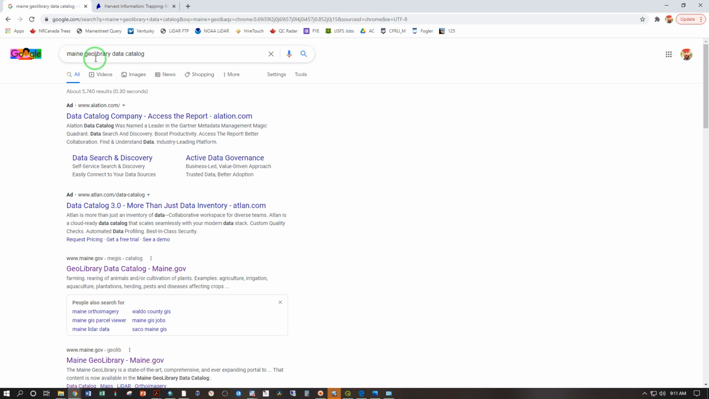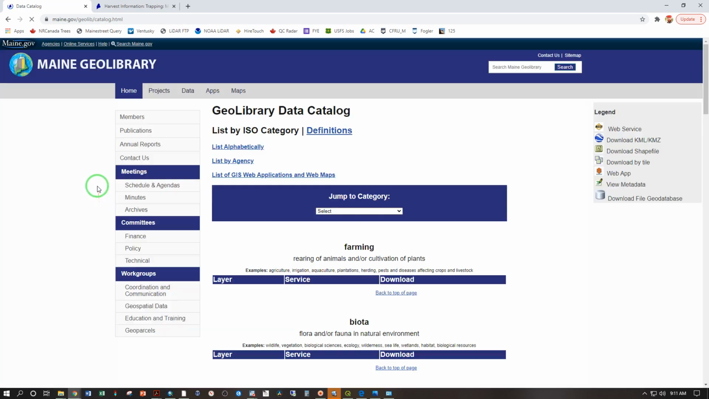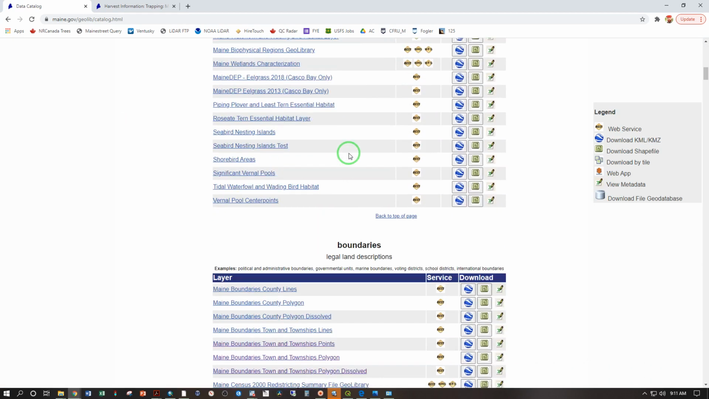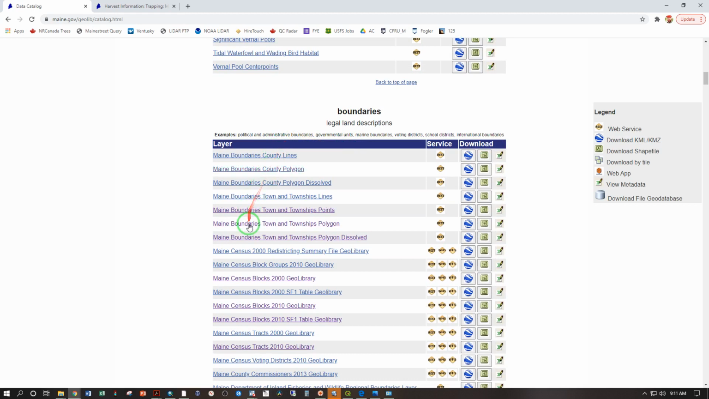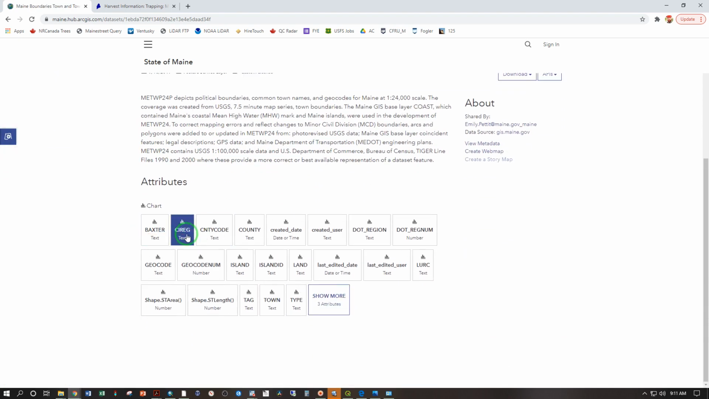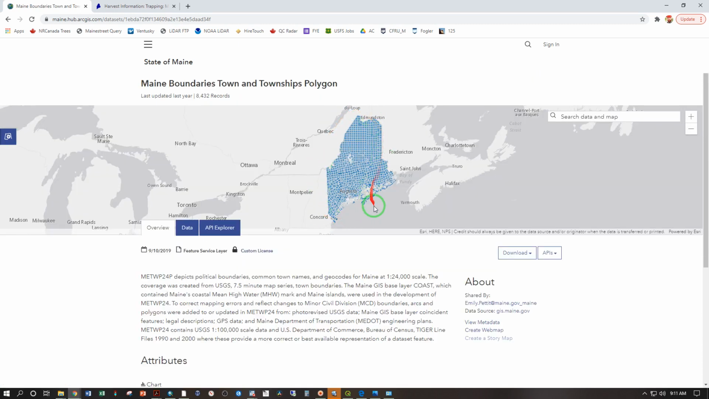So search for Maine GeoLibrary Data Catalog. You've been here before. Maine.gov, MIGIS catalog, however you want to say it, and that takes you here. You have all these available data sets, but we want to scroll down to Boundaries and Maine Town and Townships Polygon. Click there, and here it will show you all of the attributes that you have, and among them is the geocode. And you see the preview of the data here, so go ahead and download and select Shapefile.